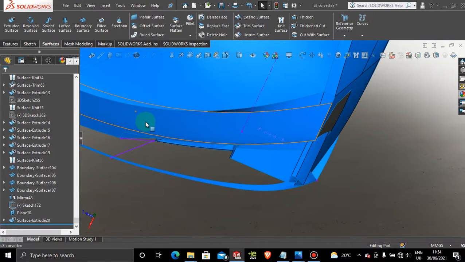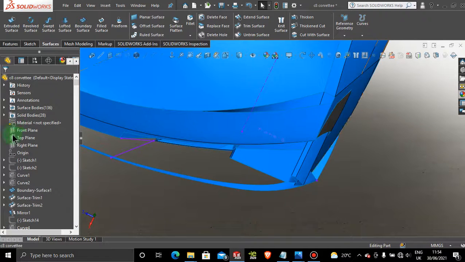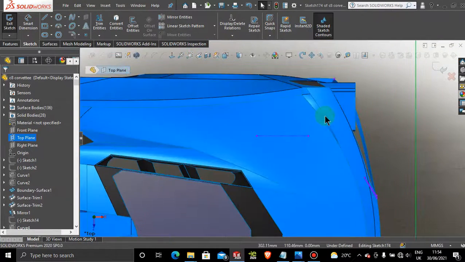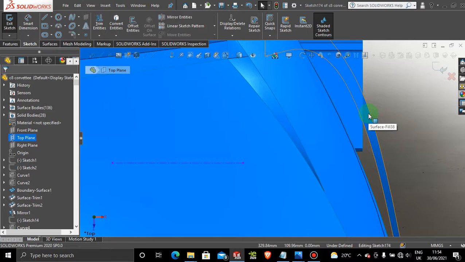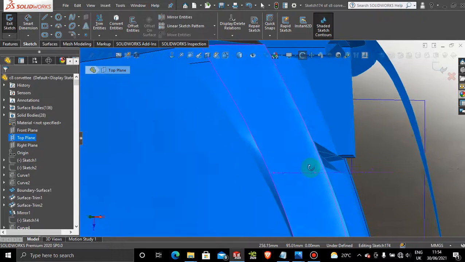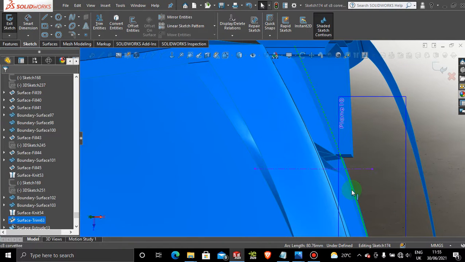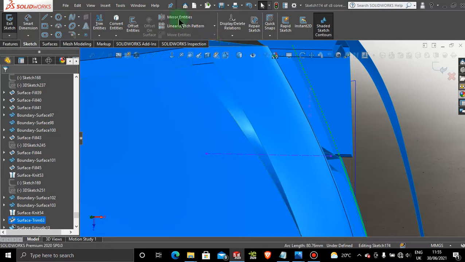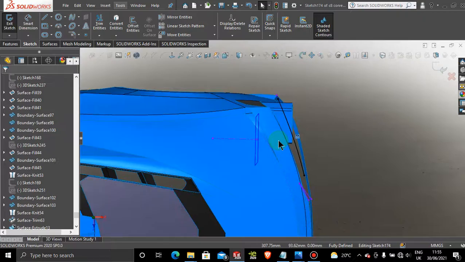And then, of course, I want to jump onto the top plane. Sketch on that. And I want to convert some entities here. I want to convert this line here so I know where the edge of that surface is. So now we have some references to go.